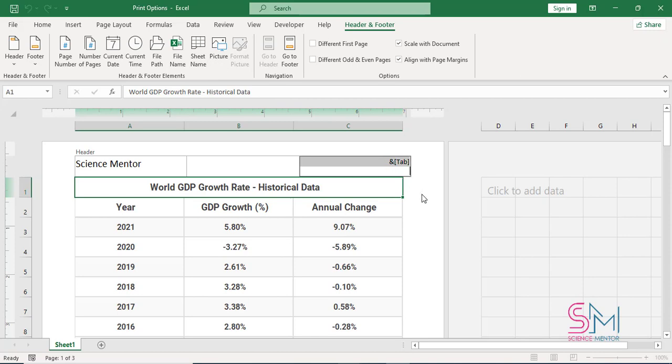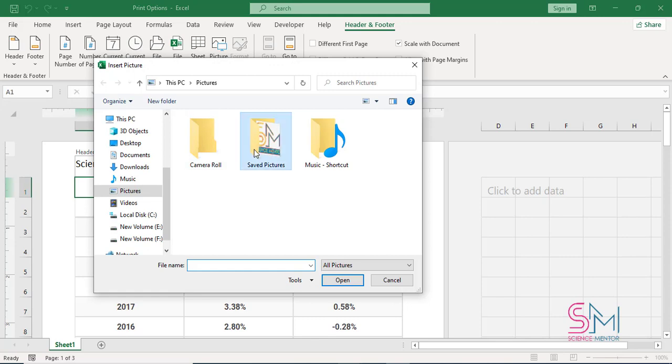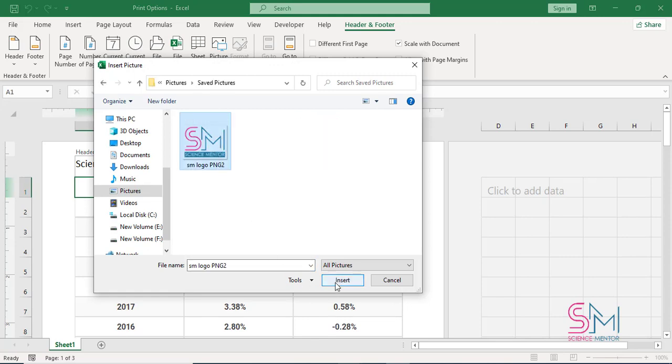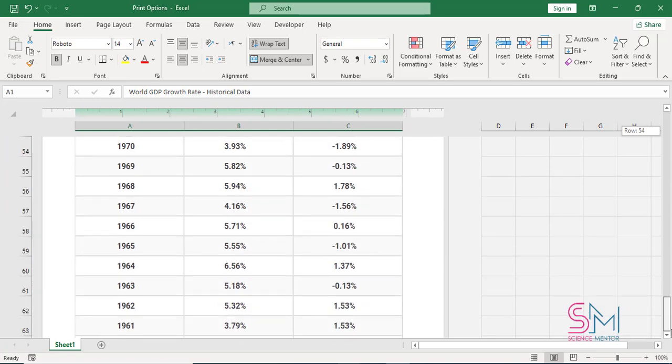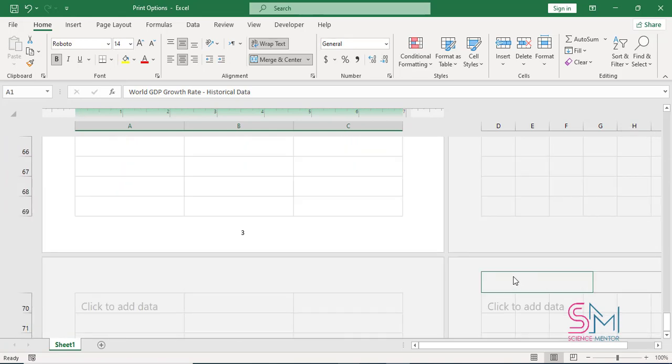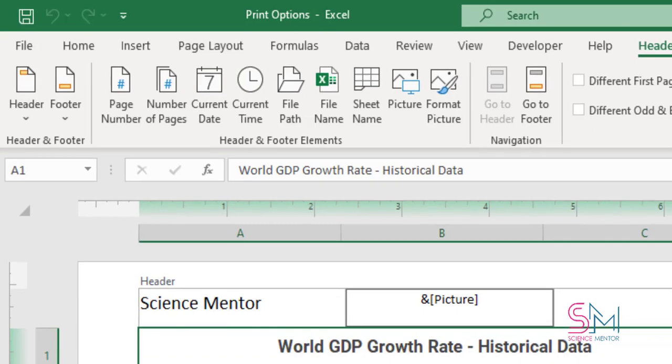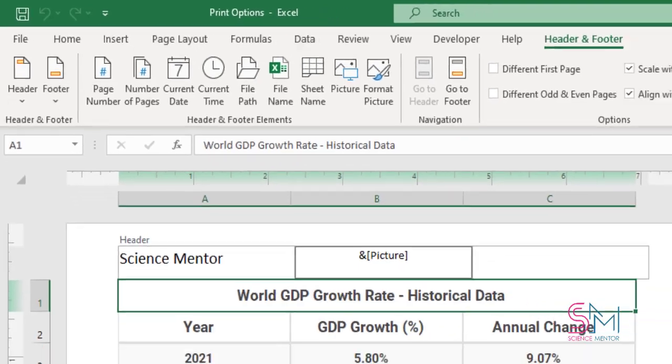Picture opens the Insert Picture dialog box where you can browse for and insert a picture file. For example, I want to add a logo on the top of pages and you can see the result. Also, Format Picture is only available once a picture has been inserted. This button allows you to adjust the picture size, brightness, or contrast.